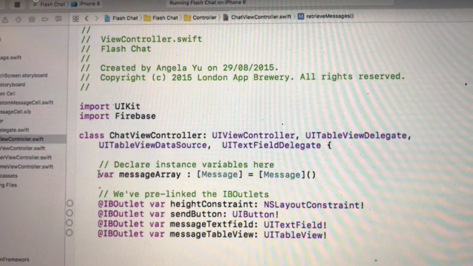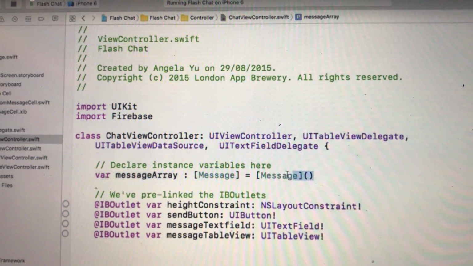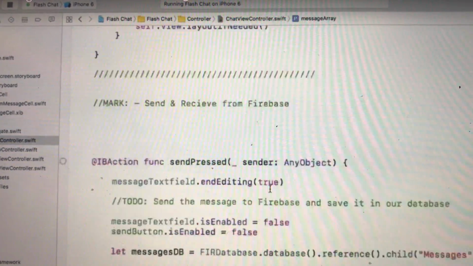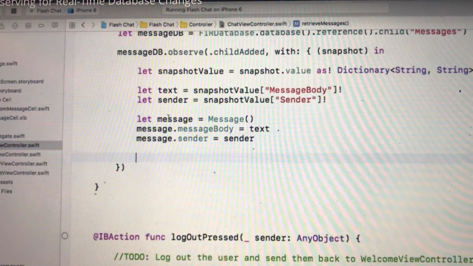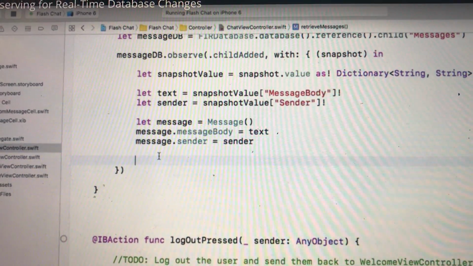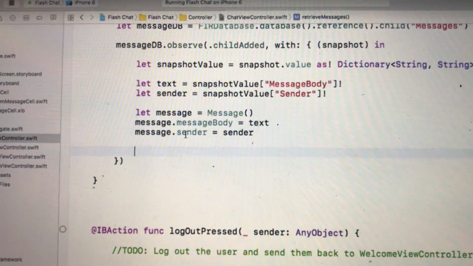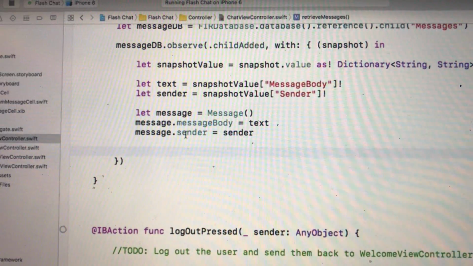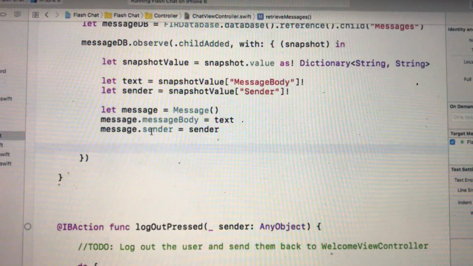So now we have a message object, and we're going to add that message object to our message array. So at the moment, the message array is an empty array that can only receive message objects. And now we're going to append this message object into that array. As we get more and more messages, each message will get added into this message array, and we will have an array of message objects that contains everything that's ever been sent in our FlashChat app.